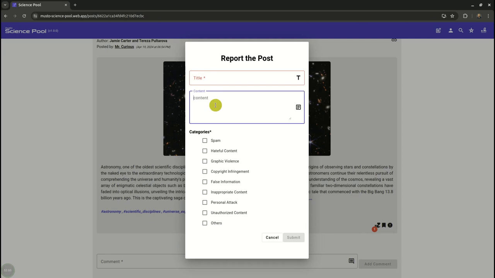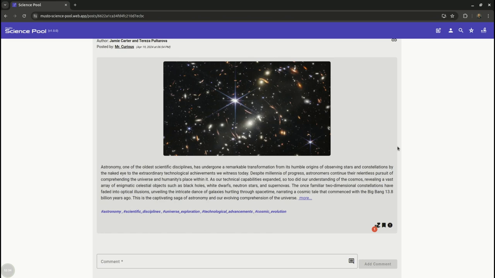Title and content are not required, but you can give them. And then the category is also required. When I give it, let's say I give it a not good rating. And then the submit button is now enabled, and you can send it. Let's not do that because it's a good post. Great, so that was about the post title.